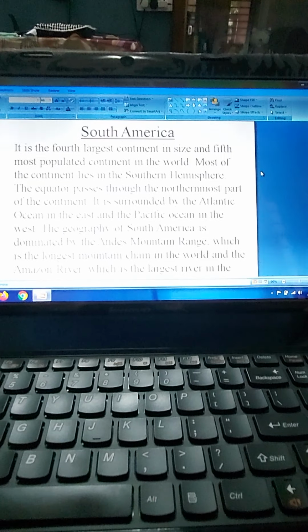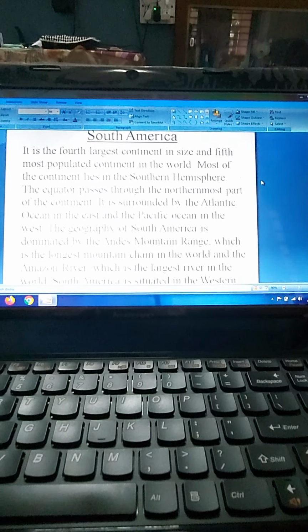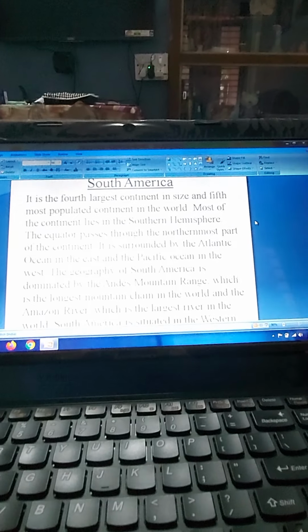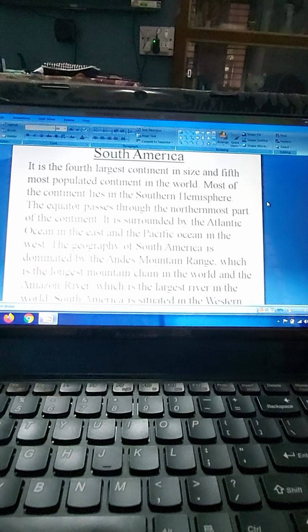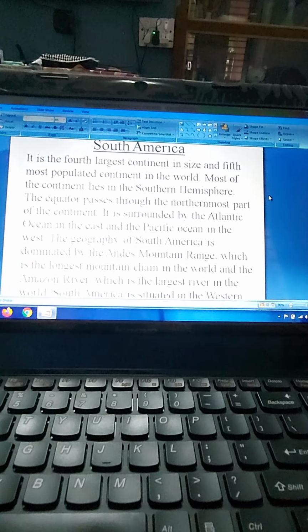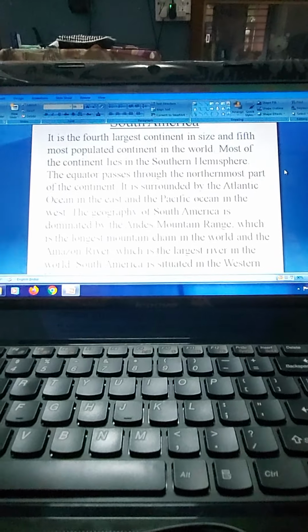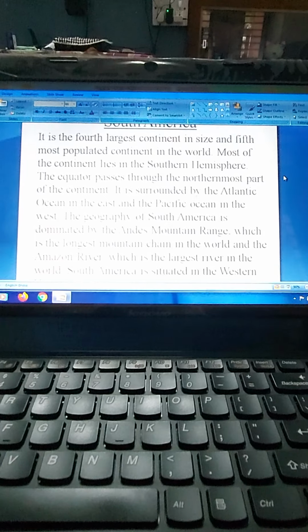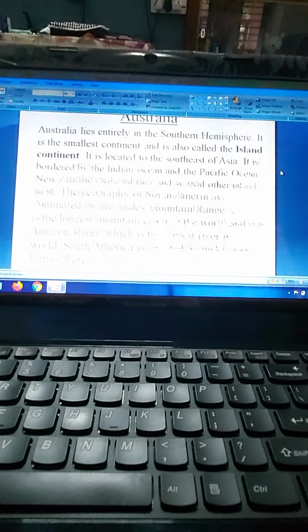South America. It is the fourth largest continent in size and fifth most populated continent in the world. Most of the continent lies in the southern hemisphere. The equator passes through the northernmost part of the continent. It is surrounded by the Atlantic Ocean in the east and the Pacific Ocean in the west. The geography of South America is dominated by the Andes mountain range, which is the longest mountain chain in the world, and the Amazon River, which is the largest river in the world. South America is situated in the western hemisphere.